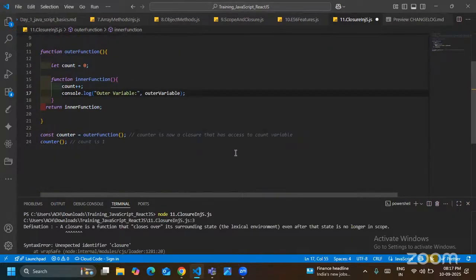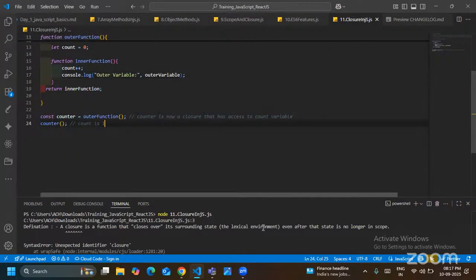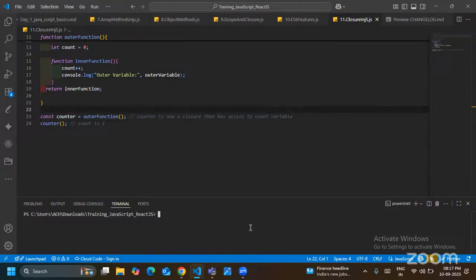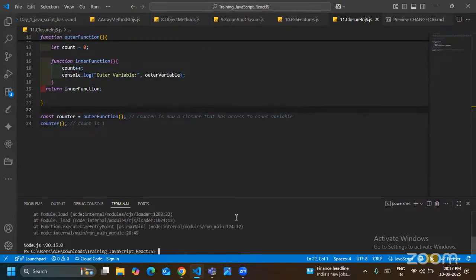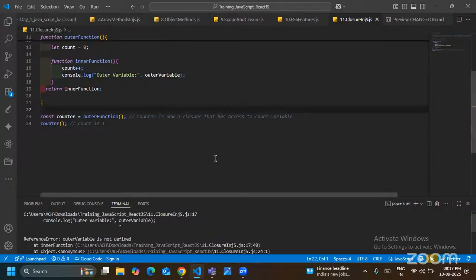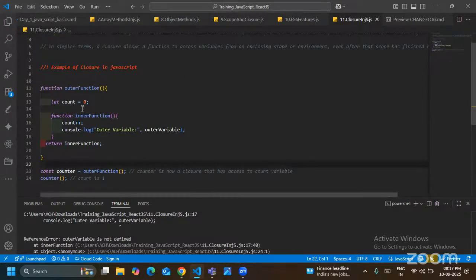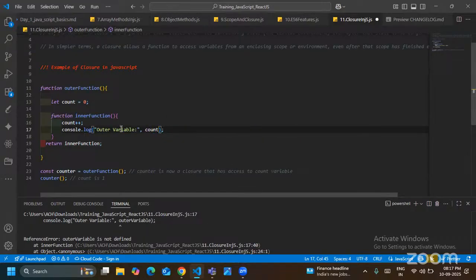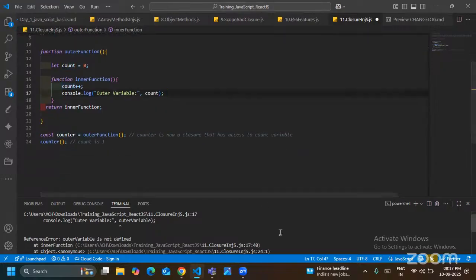We are getting some error because I haven't saved my file. Let me save my file. We are still getting an error about outer variable. My bad, I have to write count here, because outer variable is not any variable we have used. We have used count. So the value of count we are increasing, and we are making a console log of that same count.